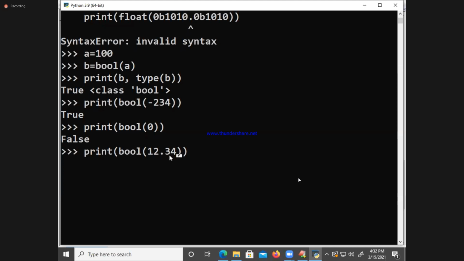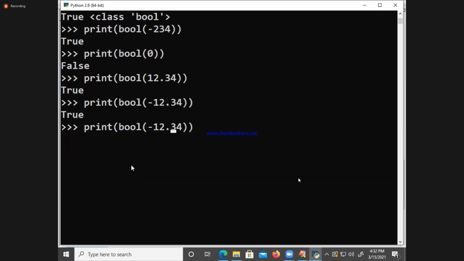Okay. And now 12.34. 12.34 is what type? Float type. Converting into which type? Valid or invalid? What is the output? Why? Excellent. Non-zero value is called what? True. Minus 12.34. Come on. True. True. Last and final.